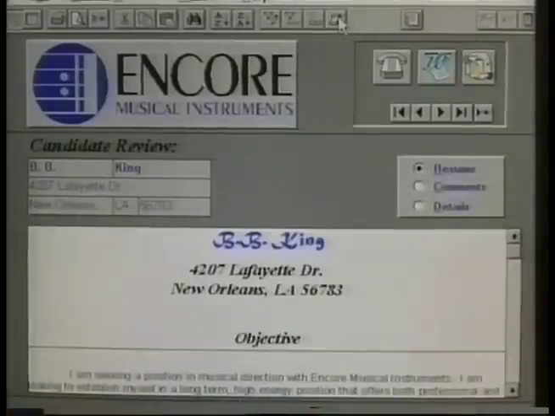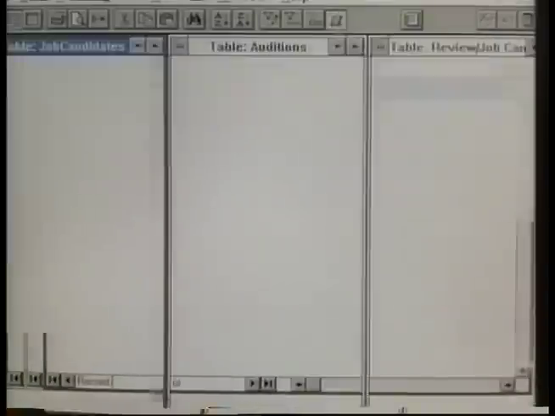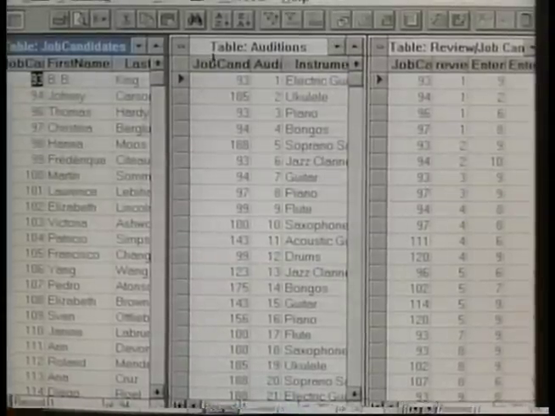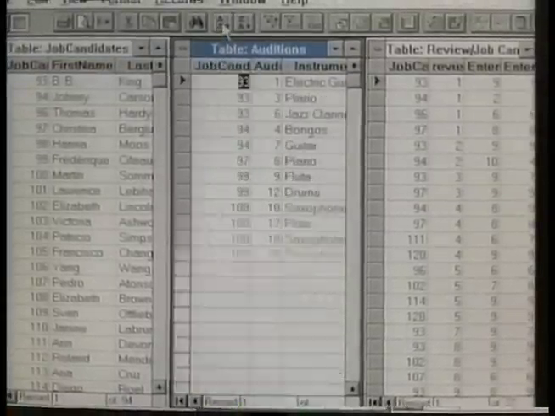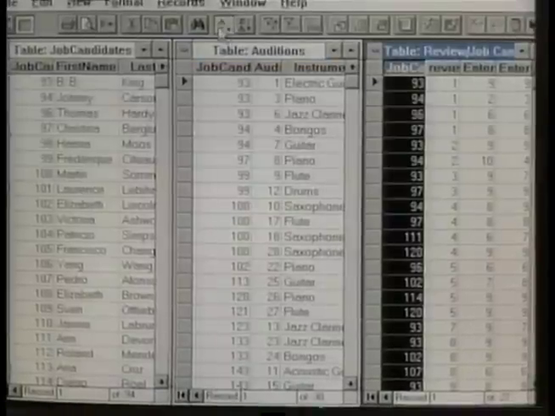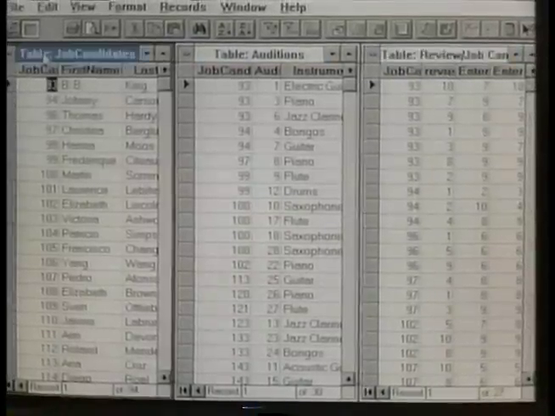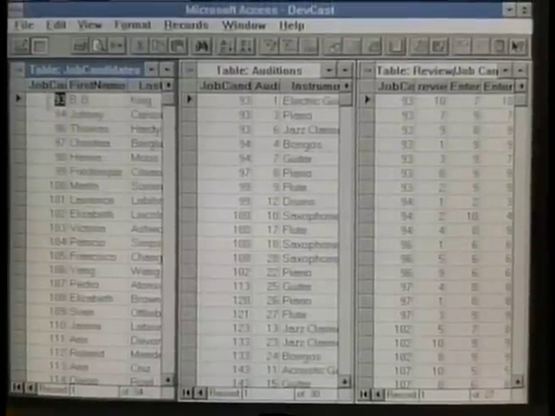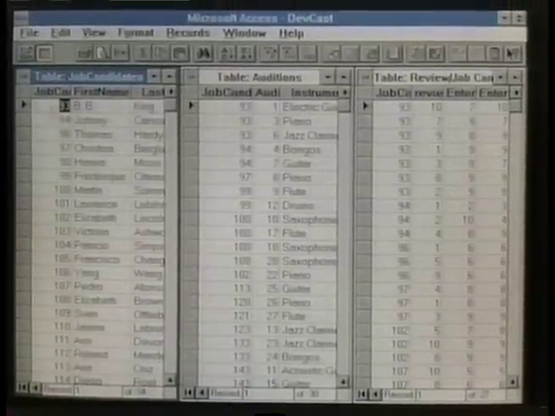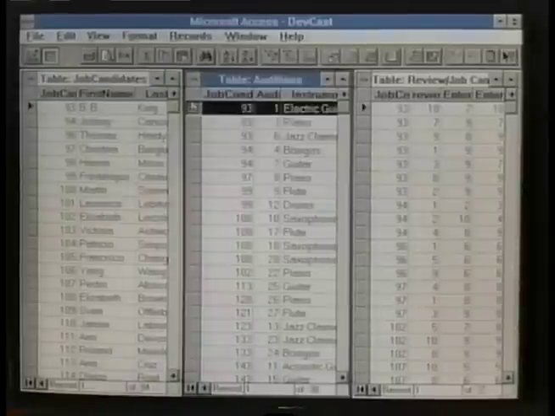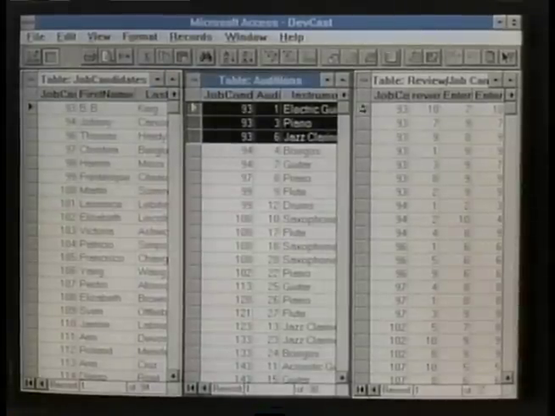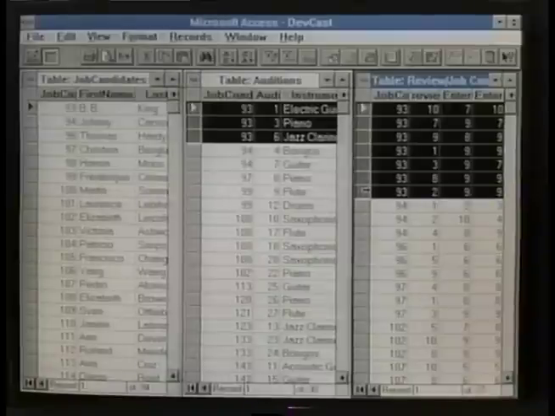So to illustrate this, I have a macro here that's going to set up the screen to view the information contained in our HR application. Let me sort this so you can see what's going on. The first table on the left is the job candidates table. It contains just the basic vital information for the first candidate, B.B. King. In the next table, auditions, I have several rows of audition information. And in the last table, I have several rows that contain some interview results.